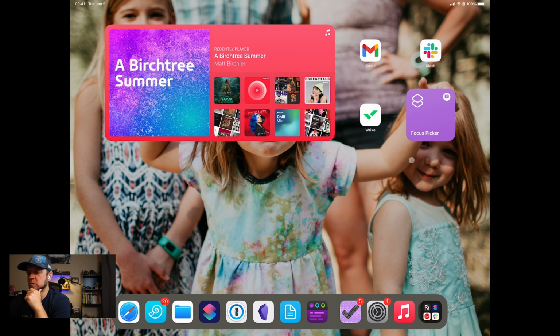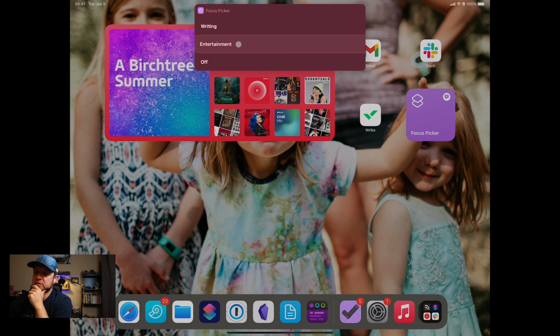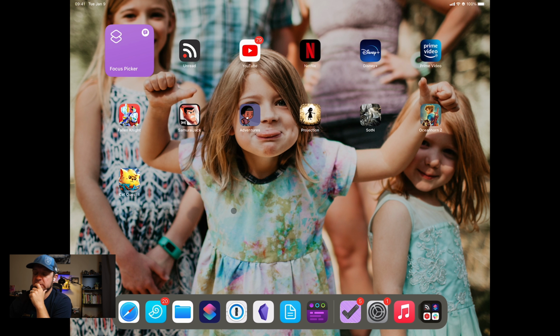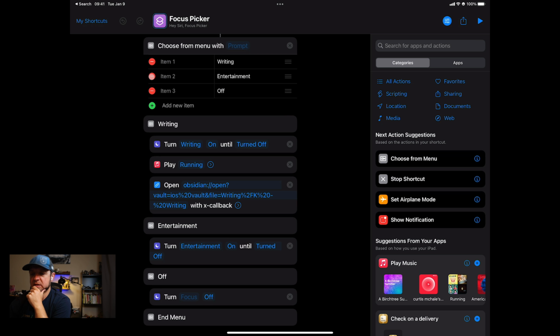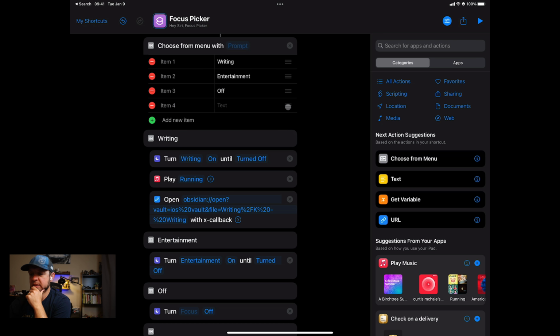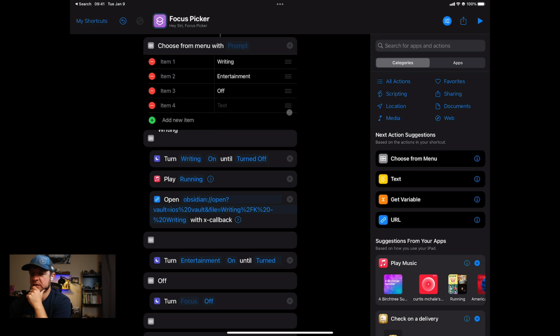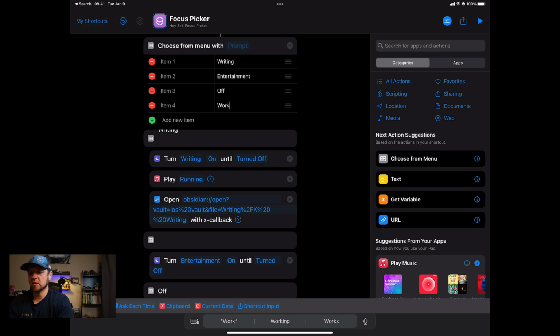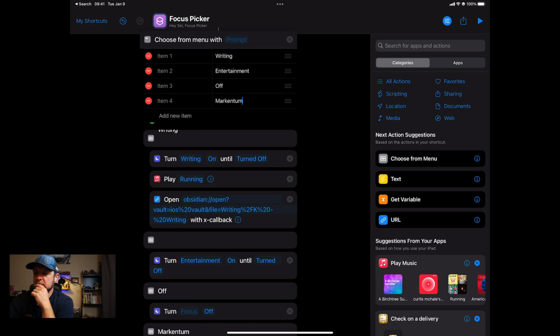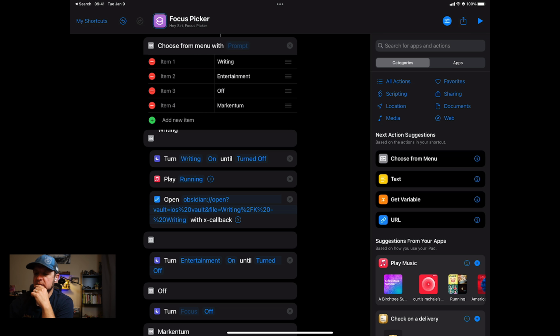So now I can easily switch between my focus picker and all my focuses. So if, again, I want to go to entertainment, this is beta software, and there we go, entertainment, and I can go to entertainment. So that would also mean I need to go to shortcuts, and I have my focus picker, and let's add an item. Just want that to go, oh no. Okay, this is work. All right, so she's actually Markenta. Markenta, can I drag it? I can't drag them around.